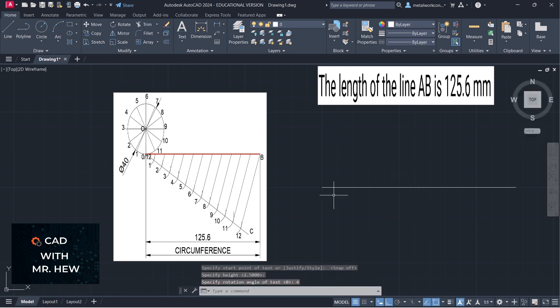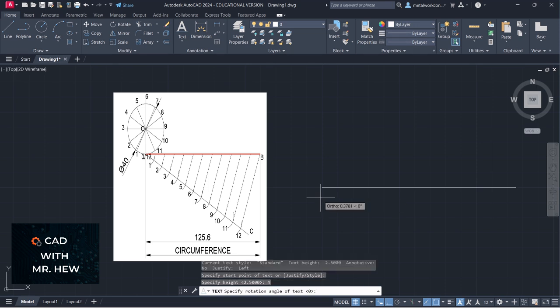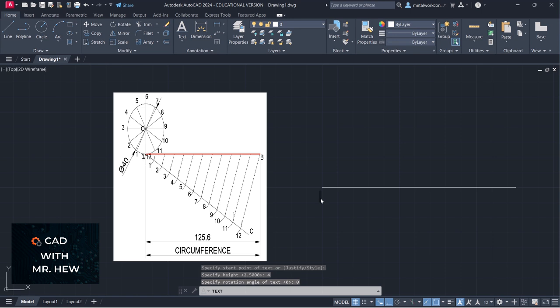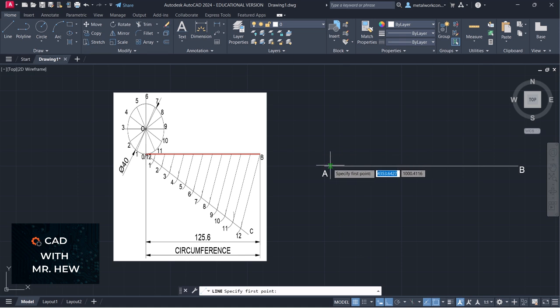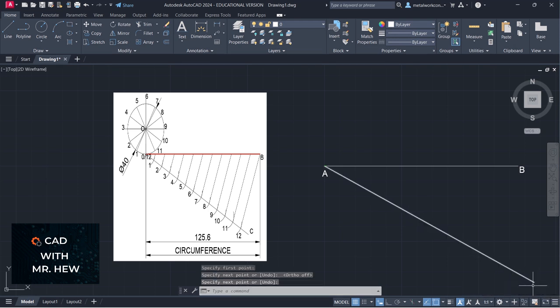We're going to go text, single line text. The height would be 4, enter. Rotational angle would be 0, enter. So all caps, this would be A, this would be B. Now we're going to divide this line into 12 equal parts. So I'm going to draw a line from here, any random line. I'm going to turn off ortho so you can see the line. Enter. I'm going to label that line for you, C.